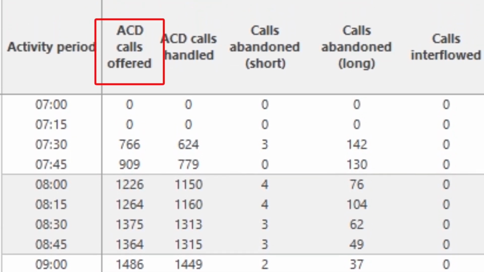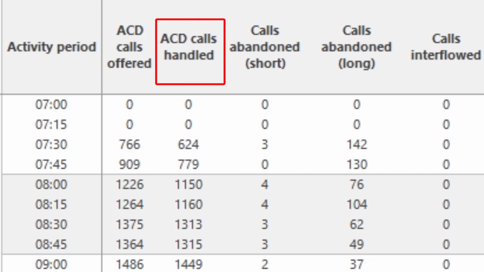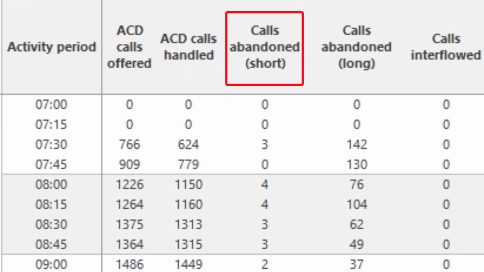ACD calls offered shows how many people called into one of the queues in this queue group. ACD calls handled shows how many of those calls were answered. An abandoned call means that the caller hung up before it was answered. A short abandon by default is 6 seconds or about 1 ring. The report discloses the number of short abandons, but common practice is not to include short abandons in totals.